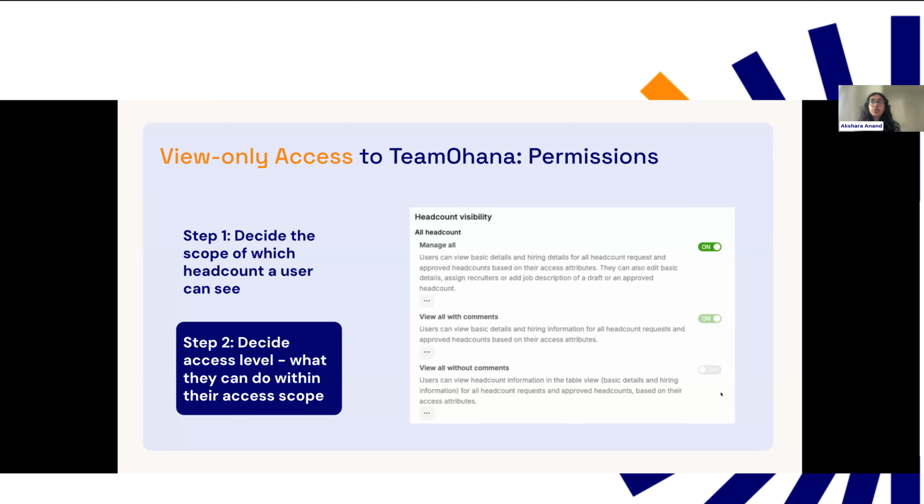So this is the part which is different today in TeamOhana. Within, say, all headcount, now there are 3 levels of permissions that you can decide. You can either allow them to manage headcount, which means they can view and edit, or you can allow them just to view with comments, which means that they can click into the headcount, view the details, but they cannot edit that, or view without comments, which means they can only see that row, the headcount row.